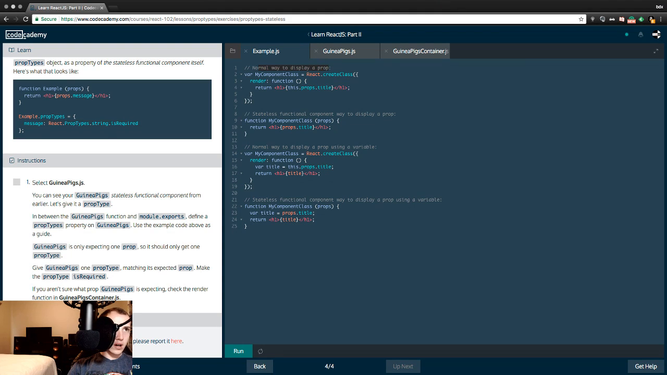Normal way to display a prop: variable myComponent class, render function, this.prop. Stateless functional component way to display a prop: function myComponent class, props as a parameter, return prop title.